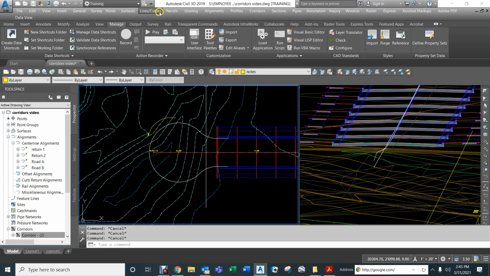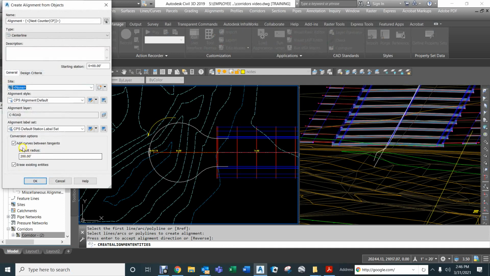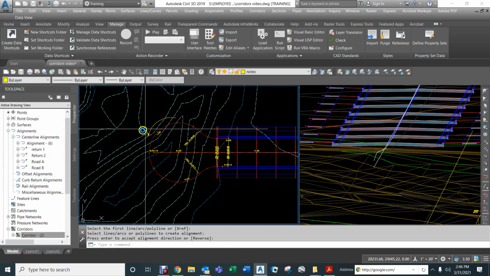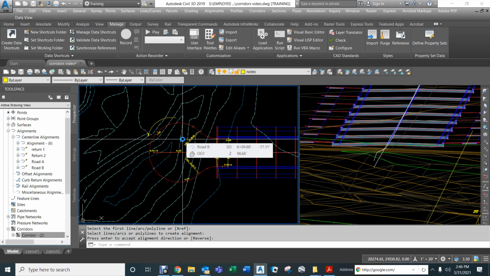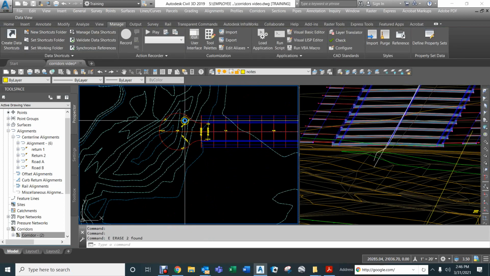And we will create an alignment from a polyline. That's fine. Select it closer to this end. And when you press enter, you see the arrow and it is in the correct direction of flow. So we hit enter. And we're not going to add curves, but we're going to erase the original. So now this is an alignment that is going around in the counterclockwise direction. And that's what we want. I now get rid of this, and we're ready to start working on this guy.